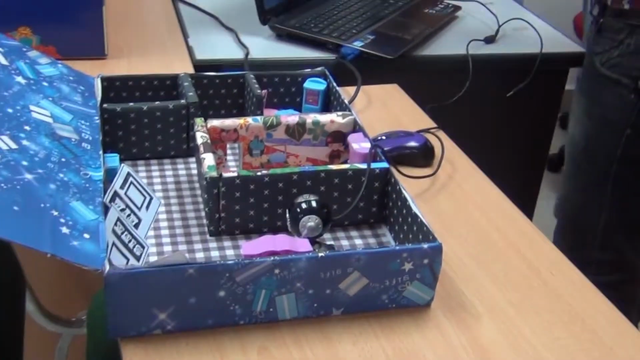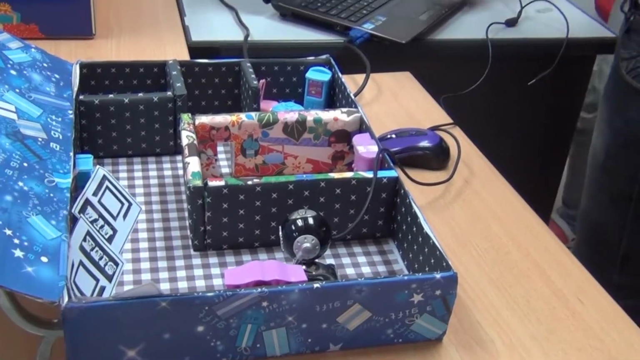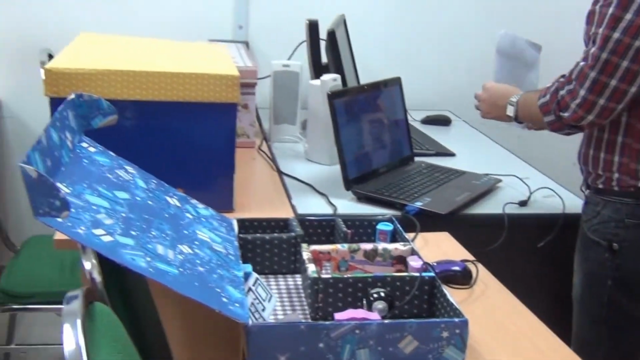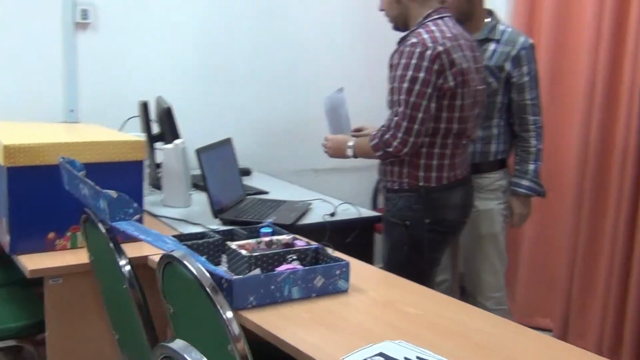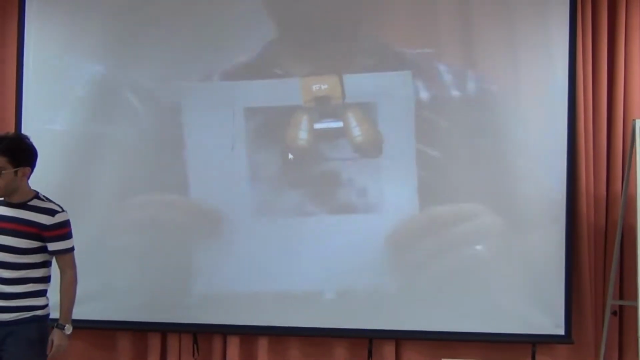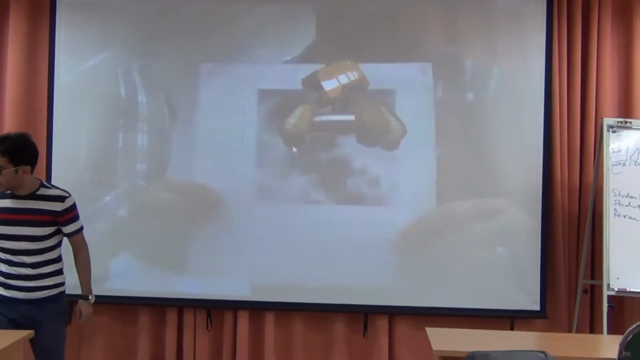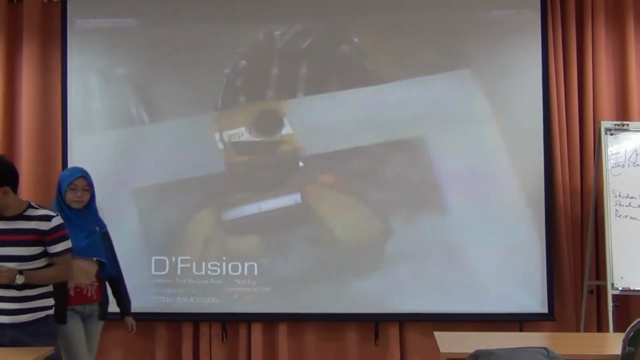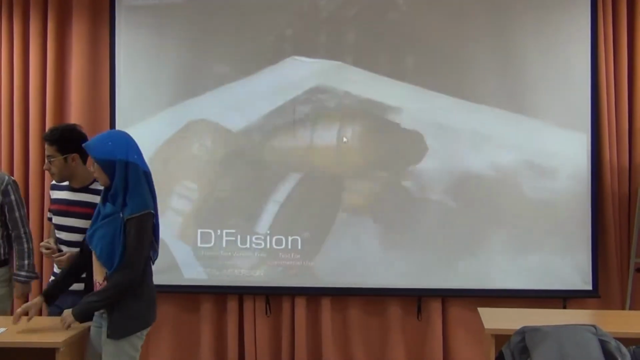This is the first project, the first 3D toy. 3D toy, just for trying. After that, we are going to show you the augmented reality in Magic Box. Just check this out.